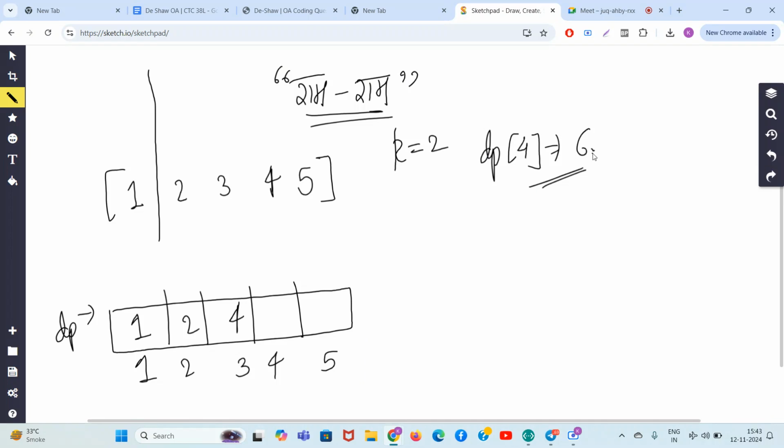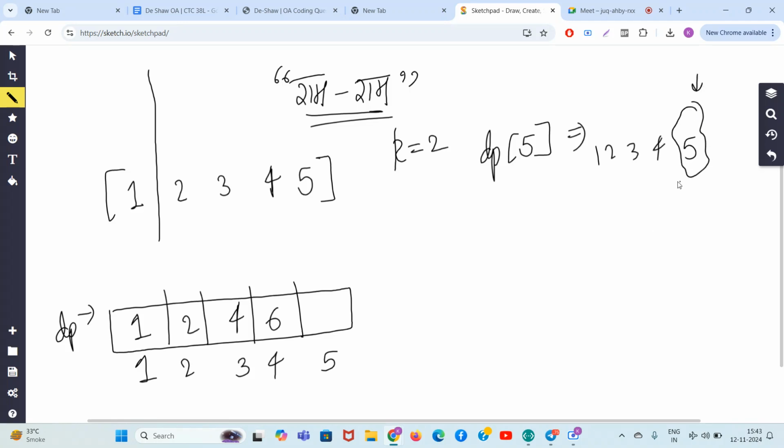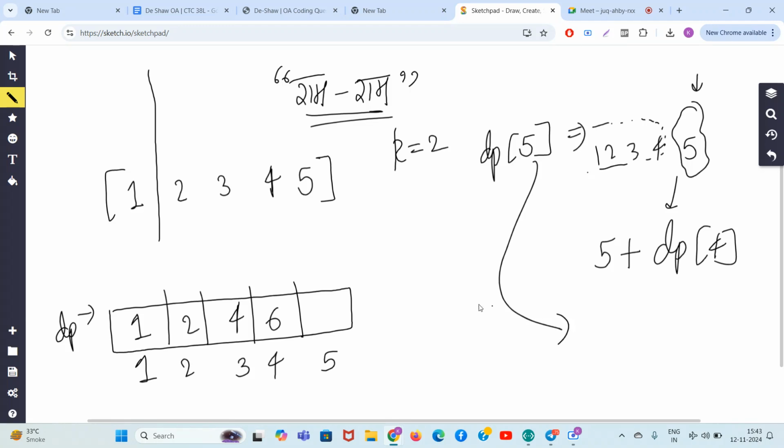Now how will you calculate DP of i? This is homework for you. What you can do is, you can fix this last part, right? If you fix this last part, what is going to be the answer? 5 plus the best way to divide the first four numbers, which is DP of 4. This is one option. Which is another option? I will take the minimum of all these options.